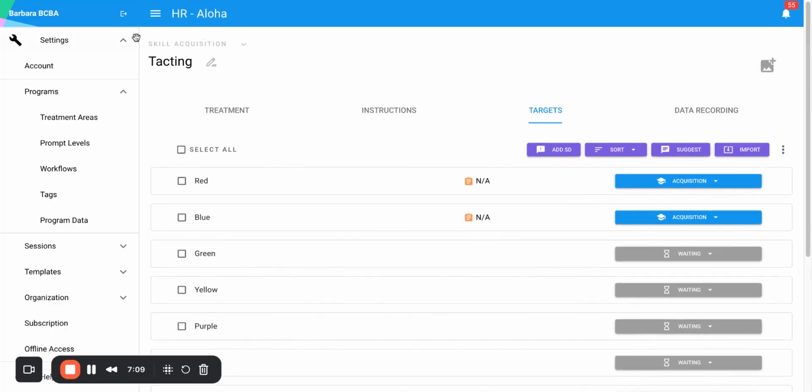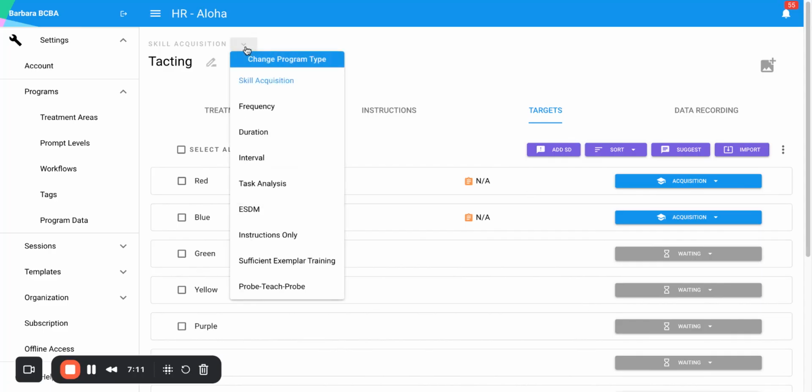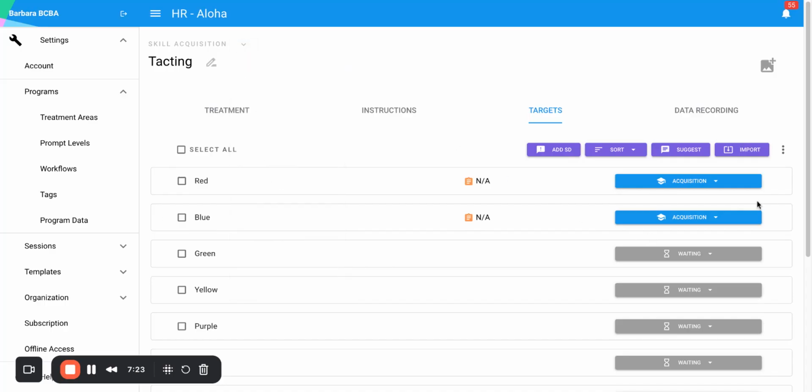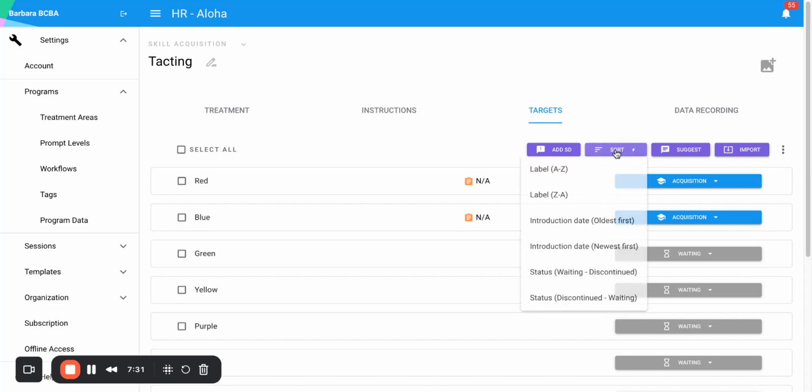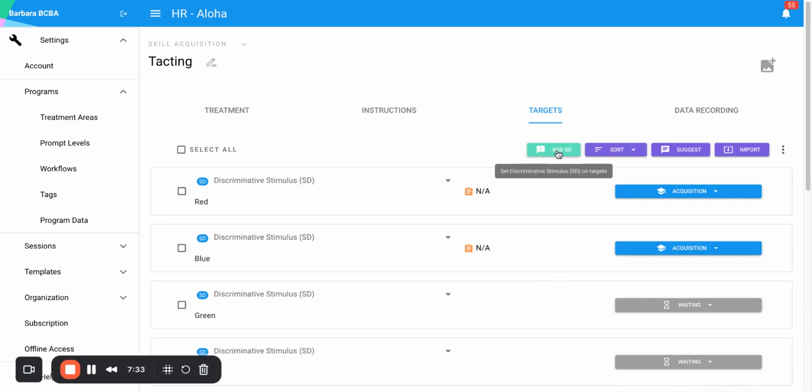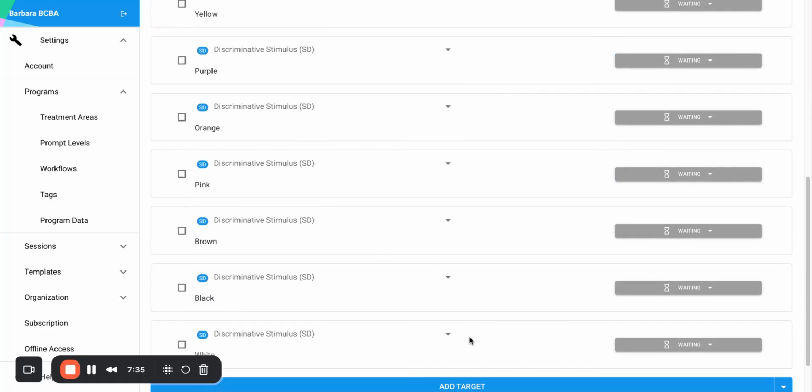The skill acquisition program type is the only one that allows you to have specific target types. You can't change the program type to a completely different program type at this stage either. We don't recommend doing that if you've already taken data on a program. A couple other features is you can also import a list of targets from a Word document or something like that as well. And you can choose how you sort them and add in an SD for each target if you so choose.